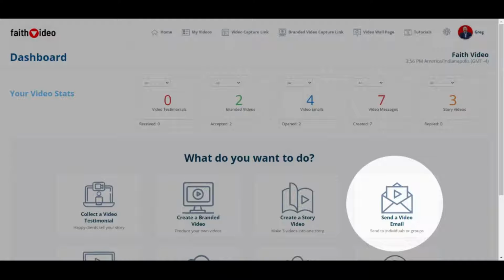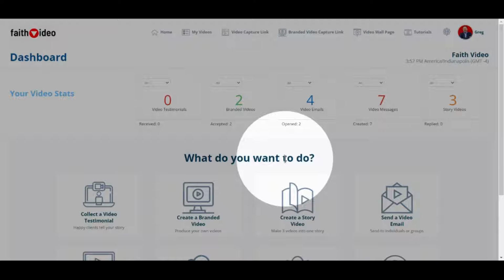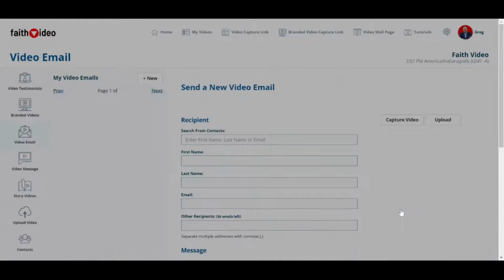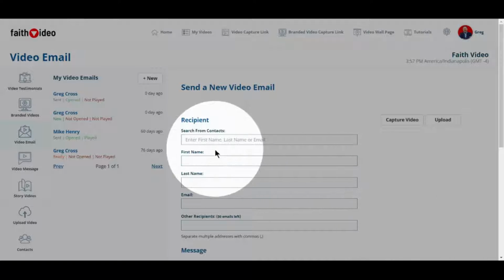Let's take a look at the Faith Video email tool. When you log into your dashboard and you're asked the question, what do you want to do? Locate the send a video email icon and then click it. That will bring you inside the tool, video email.